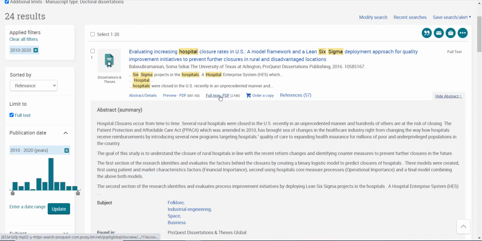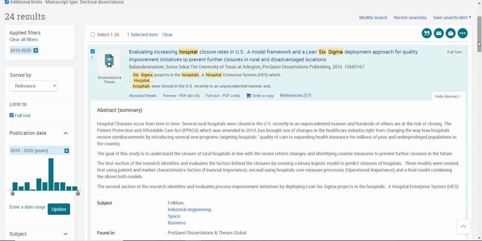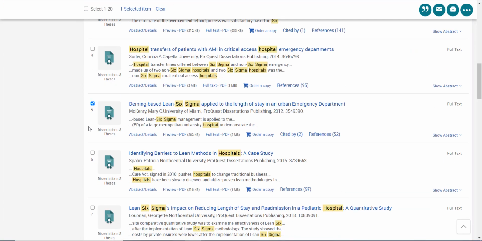I can download it here as a preview PDF, a full text PDF, and if I want to, as I go down through here also, I can say, well, gee, I really like this one, and I like this one, and I like this one.